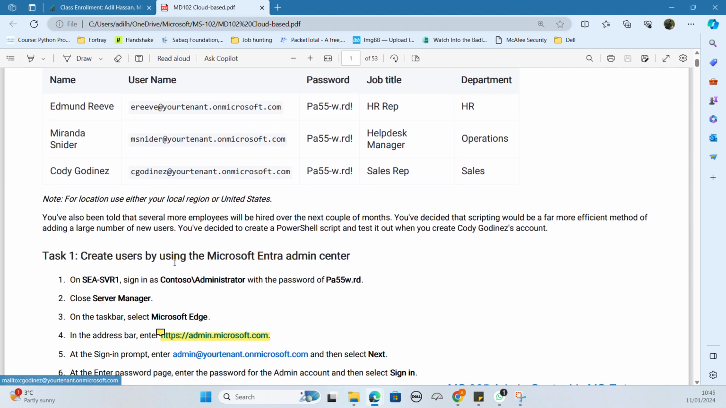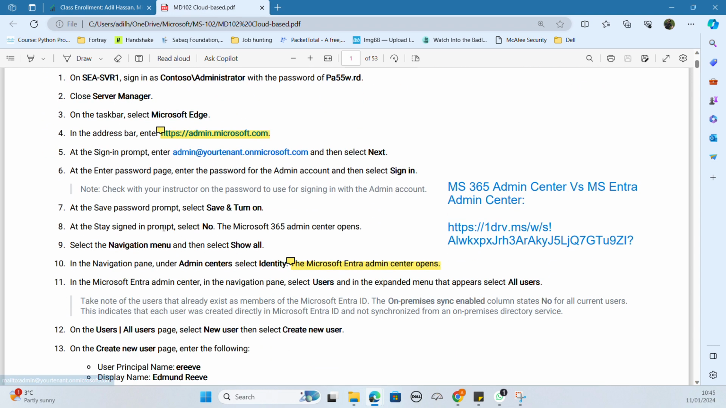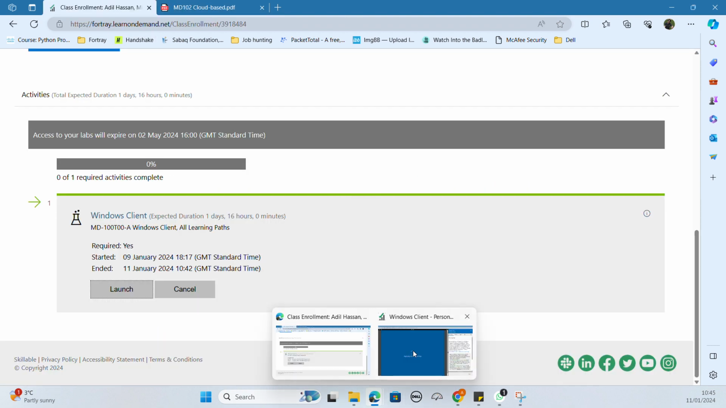And where do you create these new users? You see here, admin.microsoft.com. So you create these new users here. And they say to open the 30 days free trials, Microsoft Entra and Intune, isn't it? Don't use that one. Don't use that one. What I'm using, let me show you.